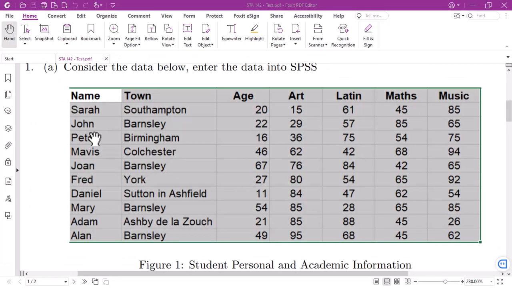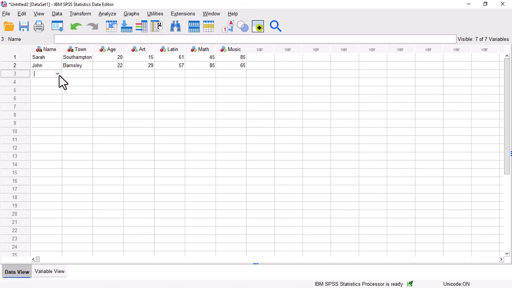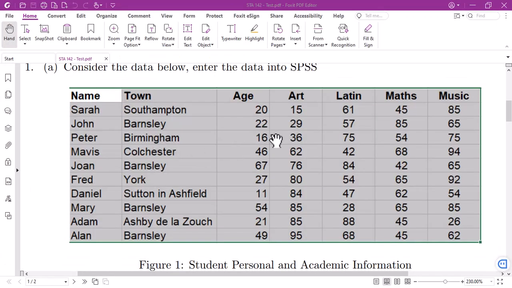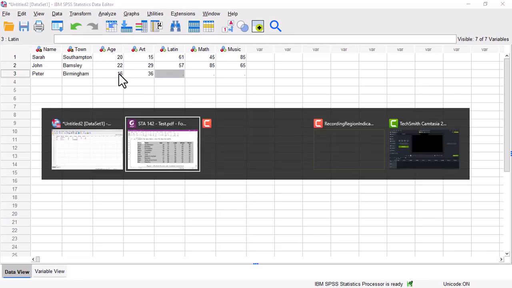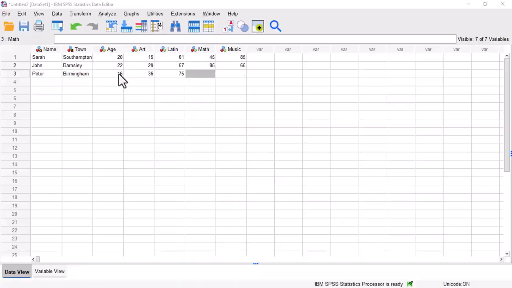The next one is Peter. We come and pick Peter, living in this place. Good. We have 16, 36, 75, 54, and 75. So this approach will continue till we get to the end. Let's see what happens after entering all the data.